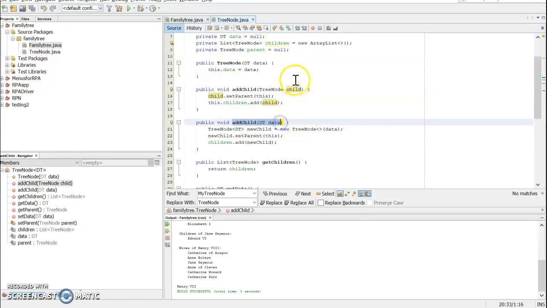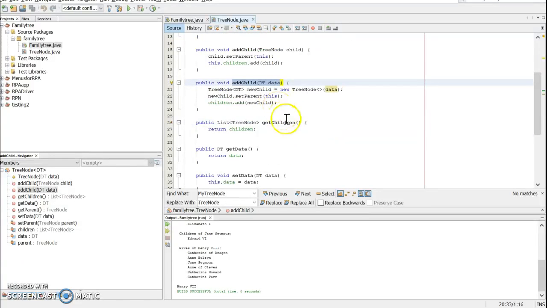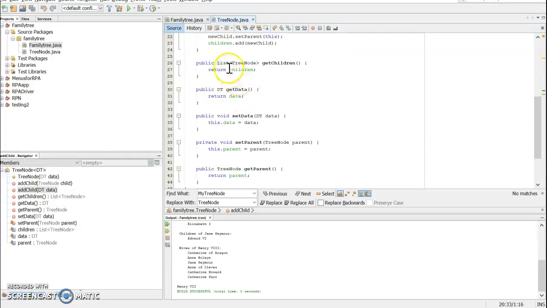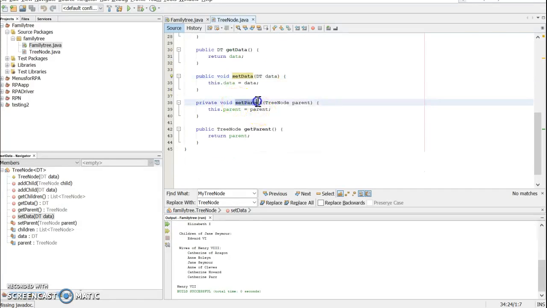This is in case I want to add data to the child. That is just data, just a string. This is used to get all the children, all the data of the children, or children of a parent. This is to get the data, to set the data, and set the parent for a child, and get the parent for a child.